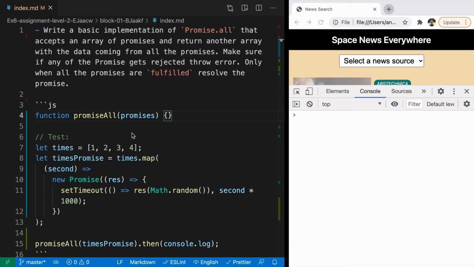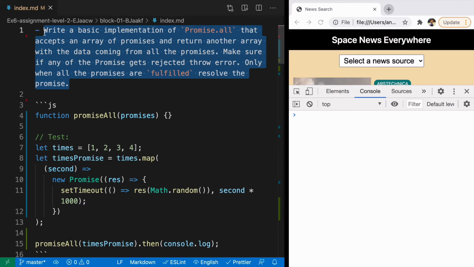In this video, we are going to solve this exercise. The first question says, write a basic implementation of Promise.all that accepts an array of promises and returns another array with the data coming from all the promises. Make sure if any of the promises gets rejected, throw error. Only when all the promises get fulfilled, resolve the promise.